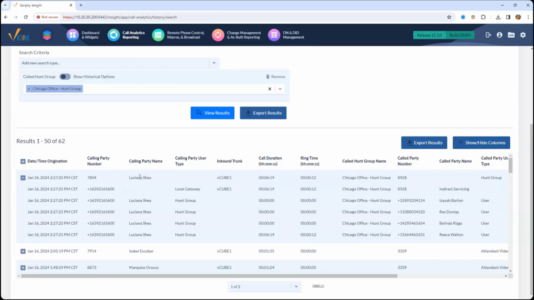So here we can see Luciana at 7804 called in on the local gateway, and went directly to the Chicago office. So they probably dialed 8928, and they were there. They went to the hunt group, and that is what I call the hunt group record. This is where the caller goes to the hunt group. The call is now in control of the hunt group. That's the same as what we used to see with Call Manager, where we have that one hunt group record. When it connects to the hunt group, we also get the agent information.